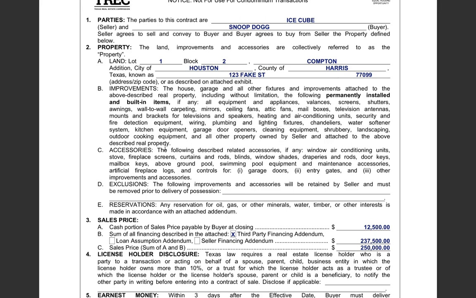Okay, so you guys can read all that. Basically, to put that all in a nutshell, anything that is fixed into the property, anything that is nailed into the property with a screw, anything that's considered a fixture, like a ceiling fan, of course, is considered a fixture. The one thing here that I do want to point out is where it says the television antennas. So if there's a satellite dish on the roof, that's going to be included with the property.